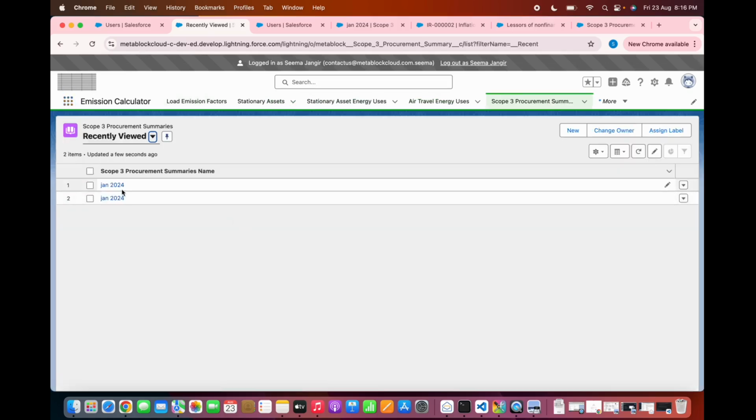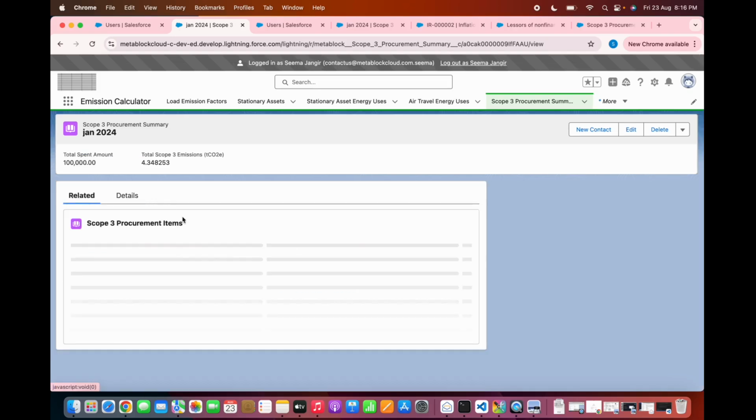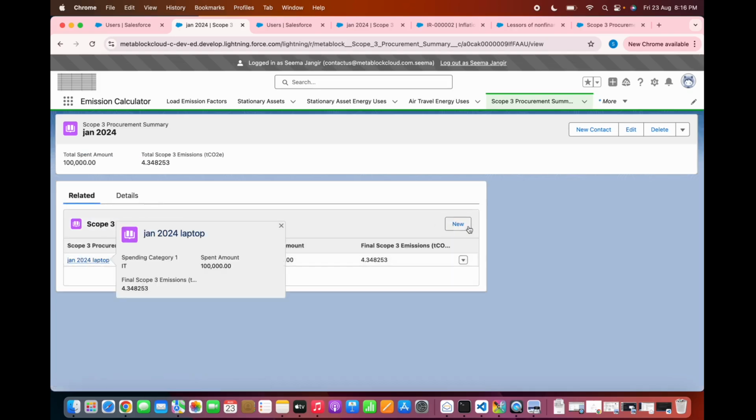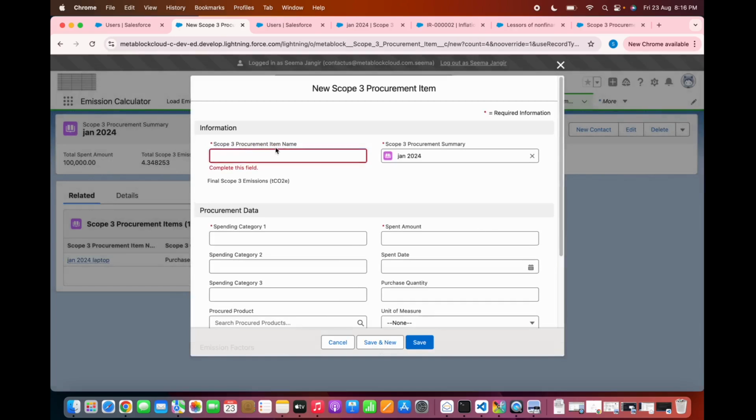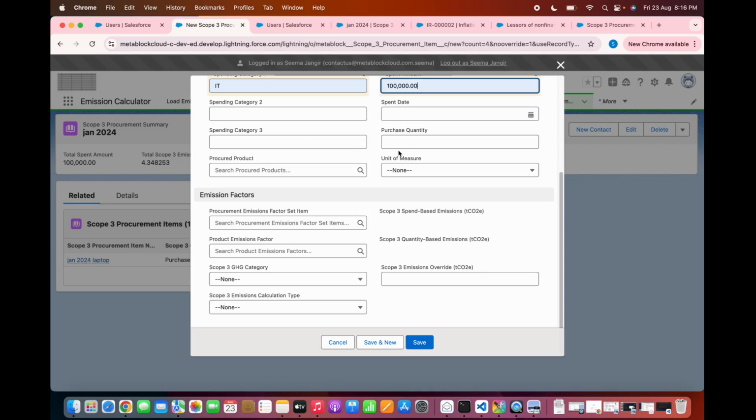In the procurement emission summary, we have our last spend-based emission created here. Let's create one more. This time we will do product-based emission. So Jan 2024 MacBook. Spend category is IT. Spend amount, suppose, is the same, $1. Spend categories 2 and 3 we can leave. Purchase quantity we should provide.